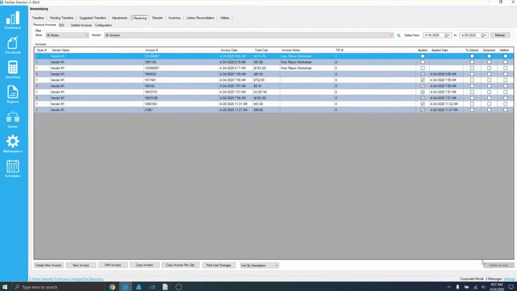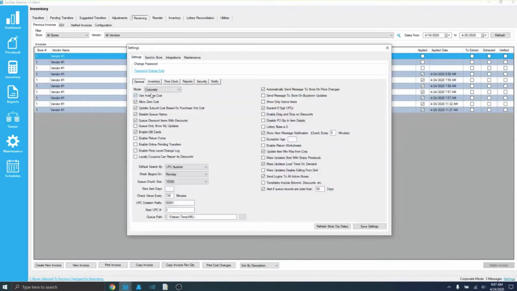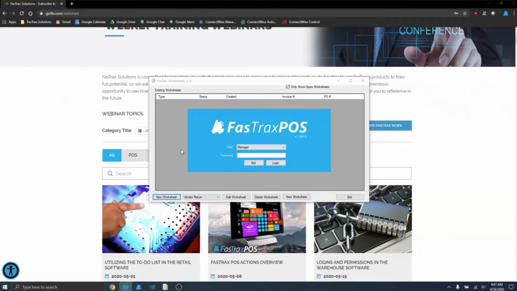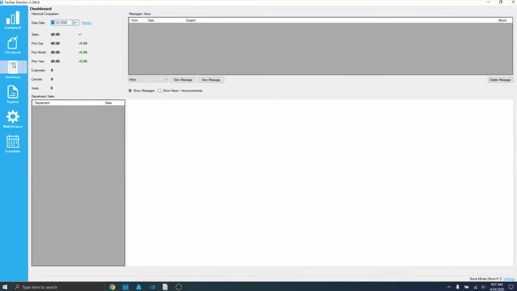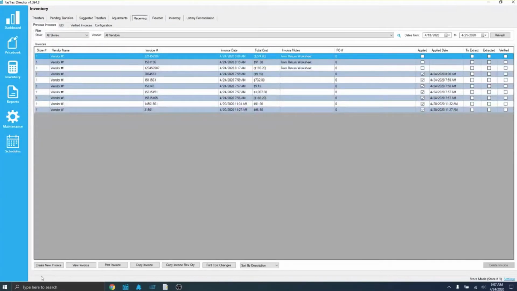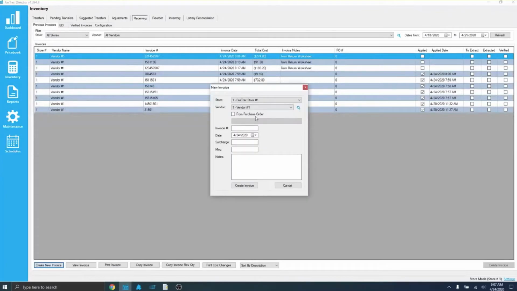First and foremost, I'm going to change my director to store mode so we can apply these, because I'm on a single machine. And I'm going to go to my inventory module, back to the receiving tab, and create a new invoice. So here's where I do the regular invoice creation. If you're unsure of how to do this, there are, I believe, 2 different webinars you can watch on creating invoices. I would highly suggest watching those.